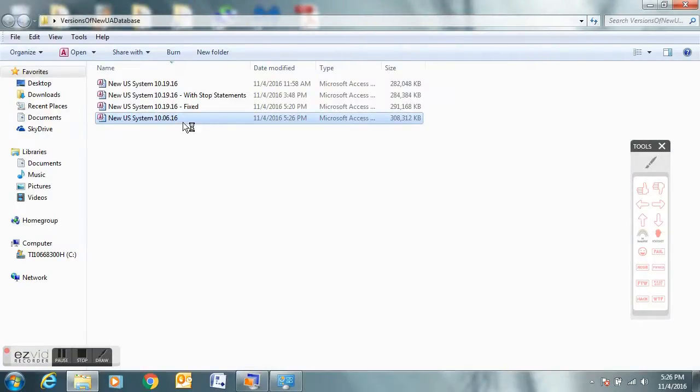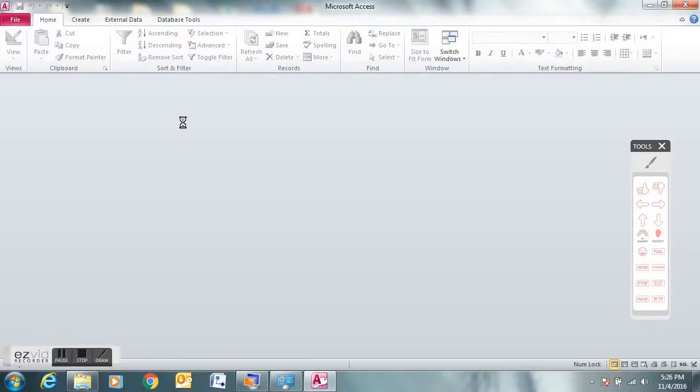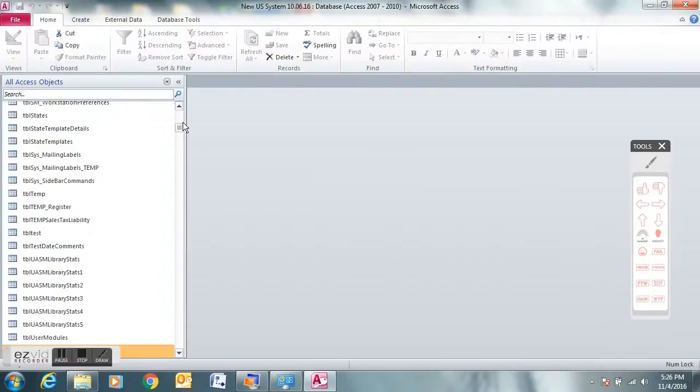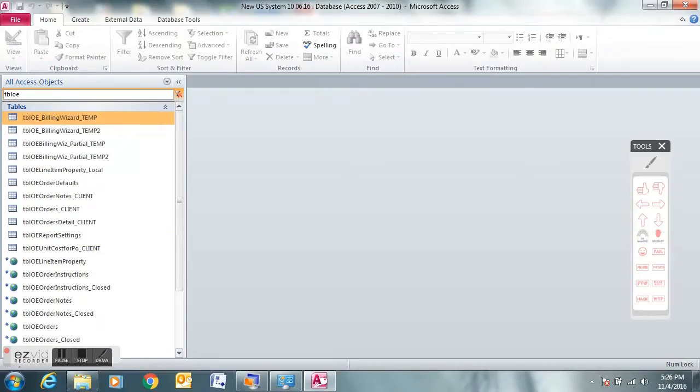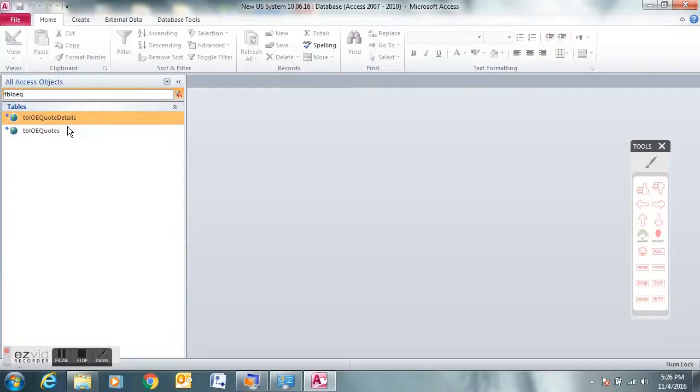And we're going to check the table level, and we'll see that the cost is not even at the table level. So I believe it is table order entry quote details, I believe. Yeah, there it is.